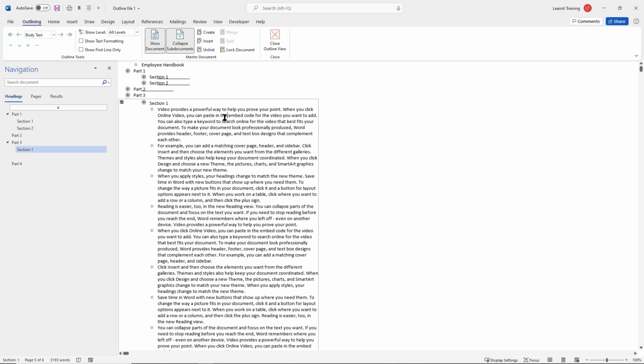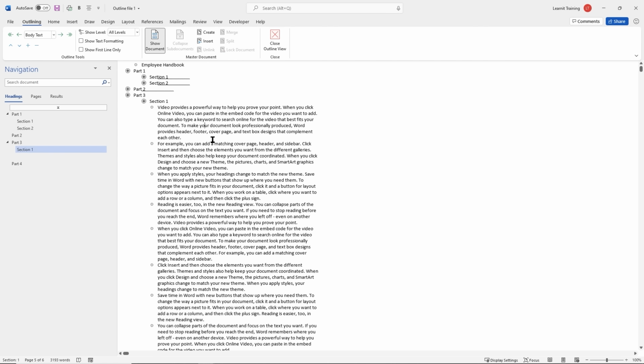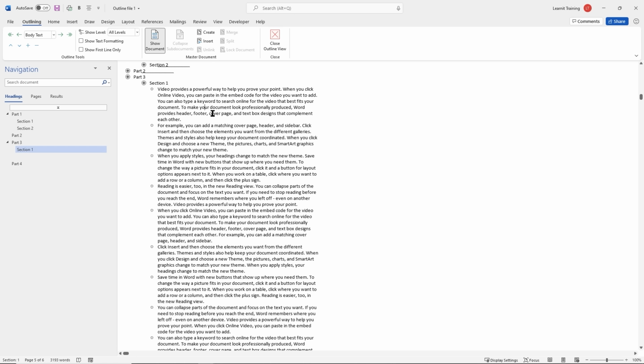Or if I'm finished completely, I can go ahead and just unlink the files. What that will do is delete the link to the other file, but it will copy the information over here. And that's what I want. So I'll go ahead and click on unlink. Notice my information is still here. I'm still good to go.